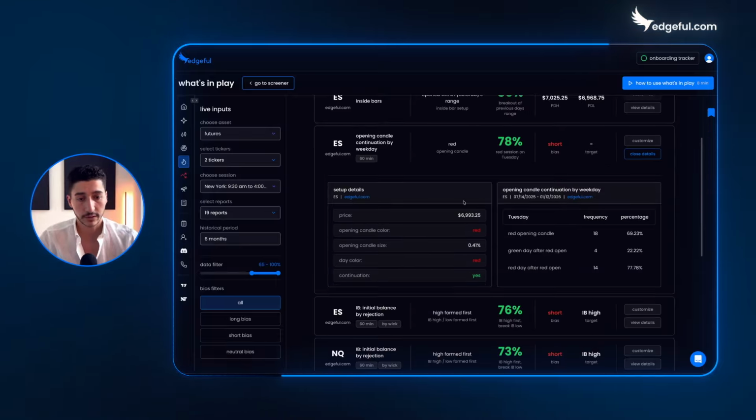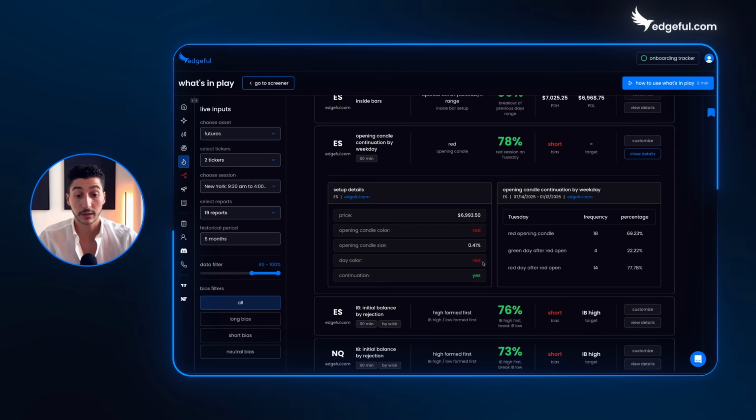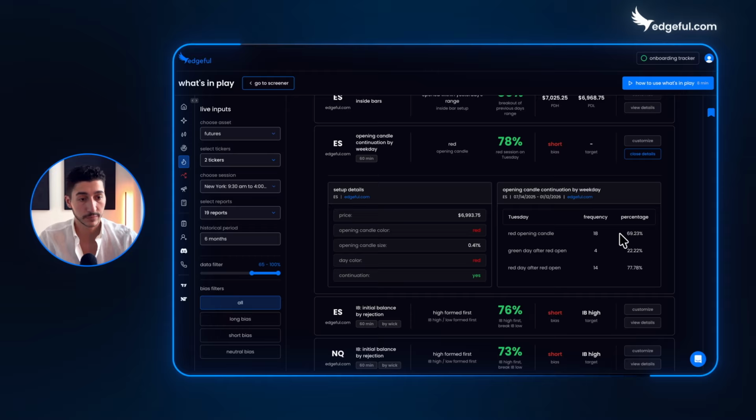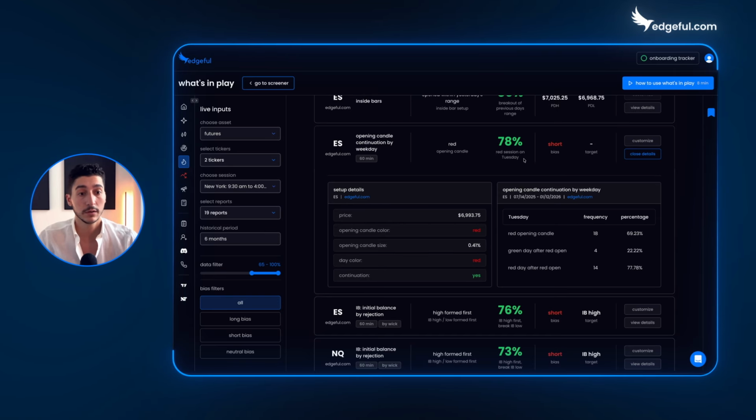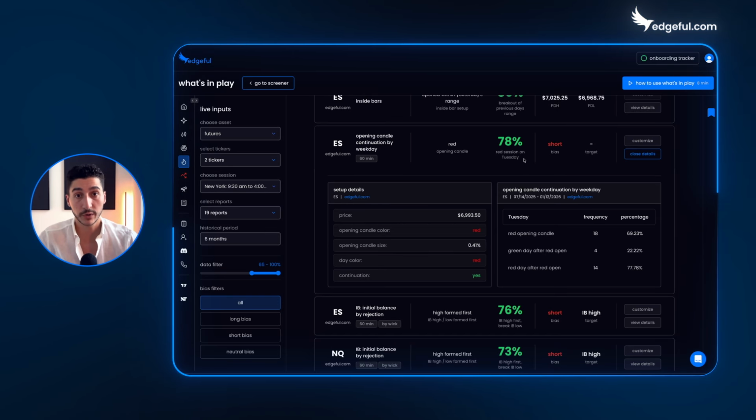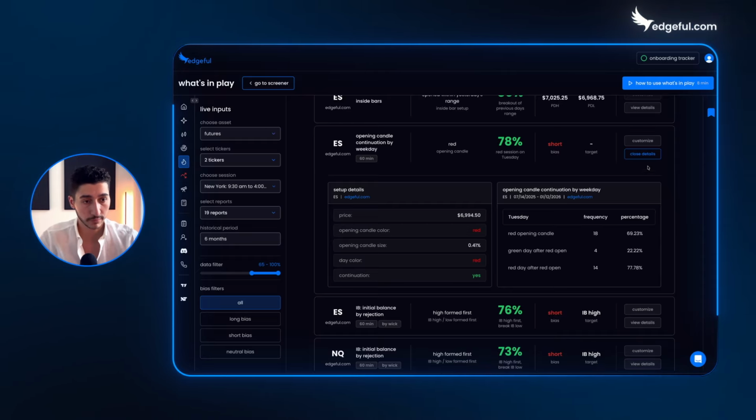You click on view details. You can see opening candle color is red. Here's the size. Here's the day color so far. Continuation, yes, right? Over here, you can see the data. There's 18 red opening candles. This is the bi-weekday. Obviously, you need to be aware of that. So 78% of the time, you are going to get that follow through on Tuesdays. So that's red opening candle, red day. You can see that right over here.